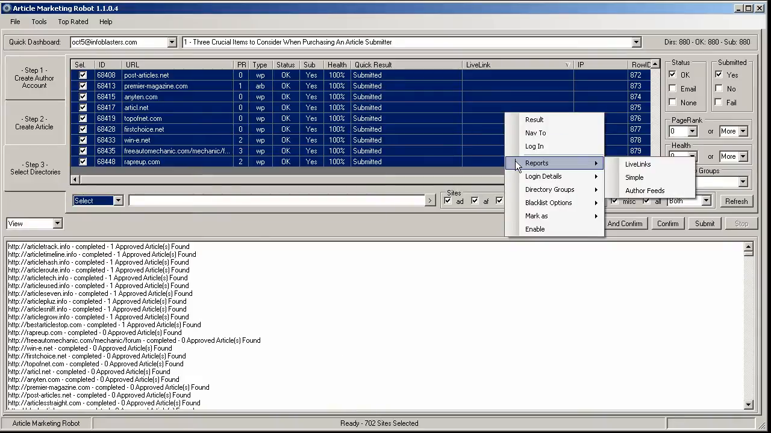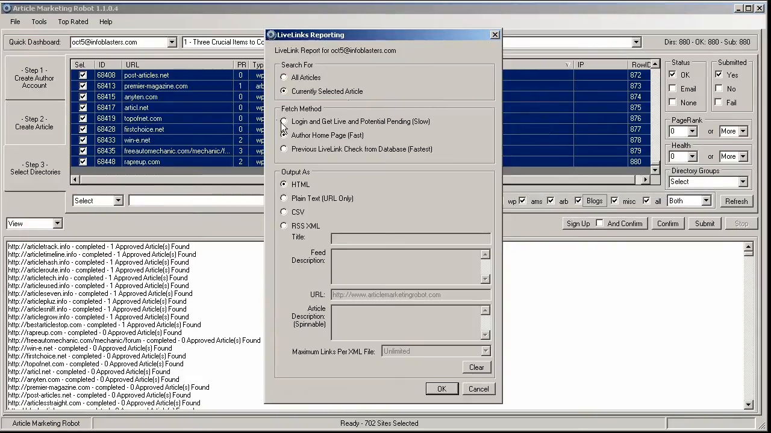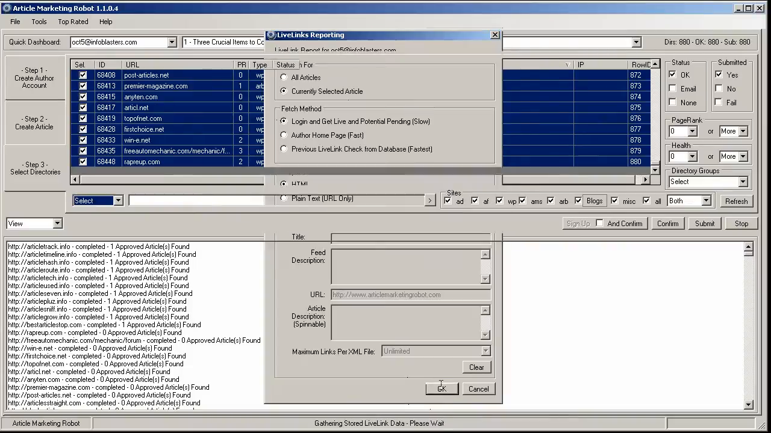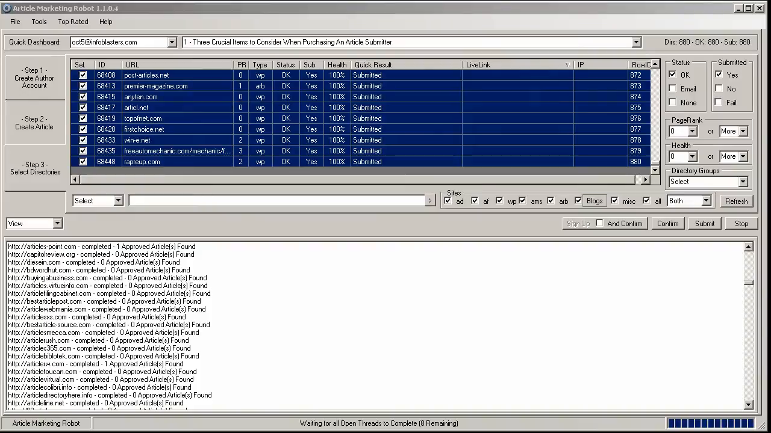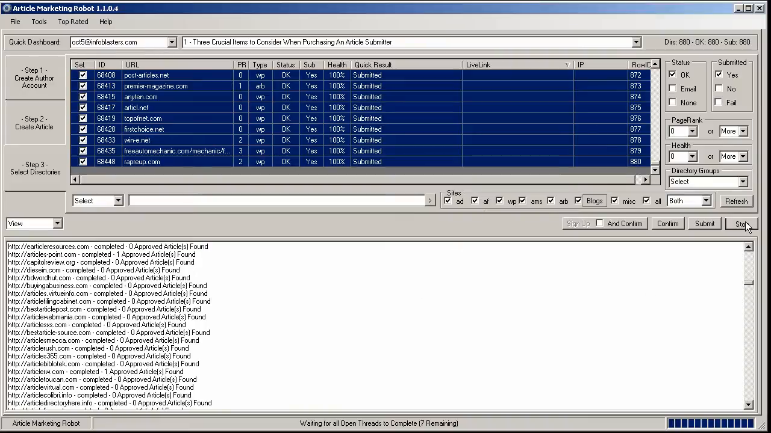And the next thing I'm gonna do is I'm gonna do the live link report again, but this time I'm gonna use the login method. Hit OK and off we go. Again, I'm going to pause the video and wait till it finishes, sorry. Okay, so we are almost finished the login version of the LiveLinks report, so I'm in no rush. I'm just going to actually click the stop button, and we will get another report of how many live links that Article Marketing Robot found.